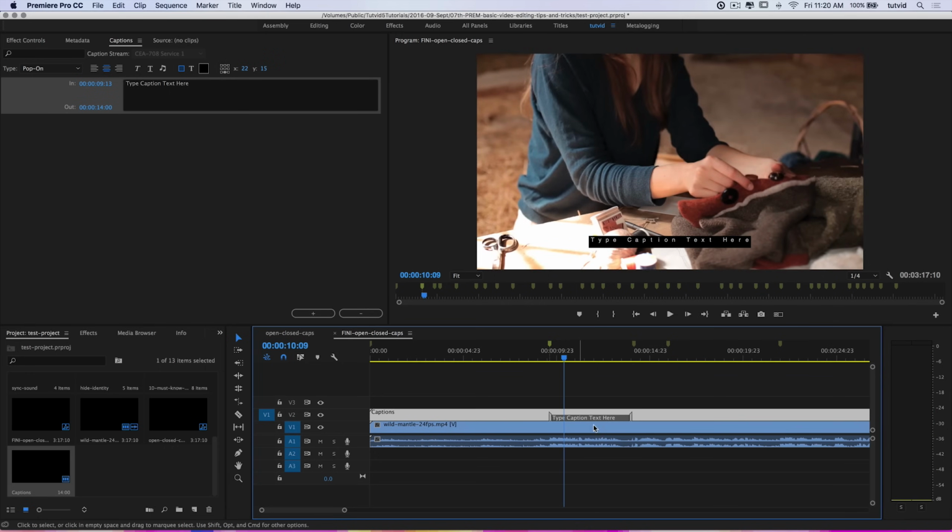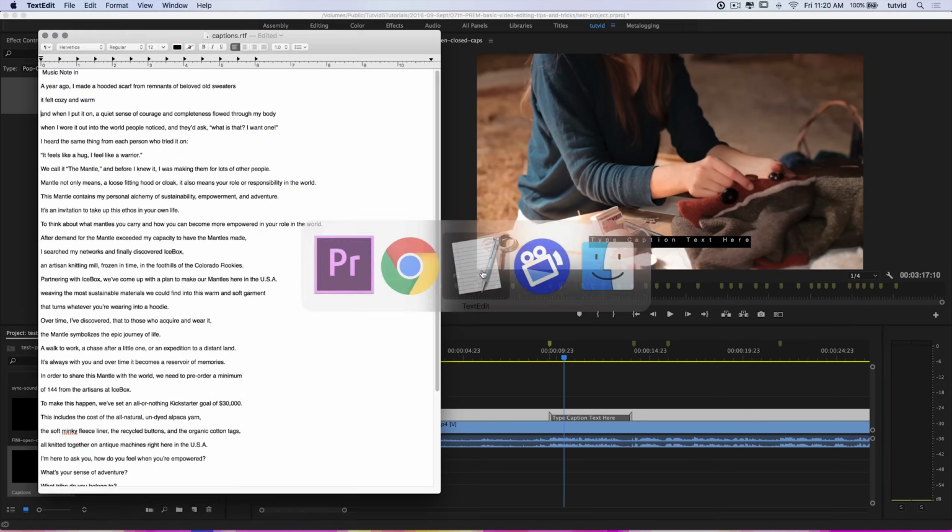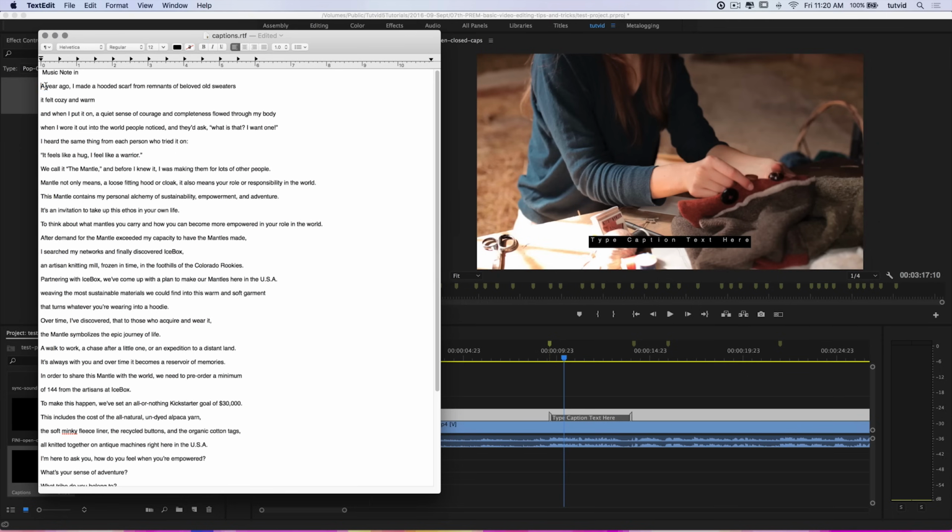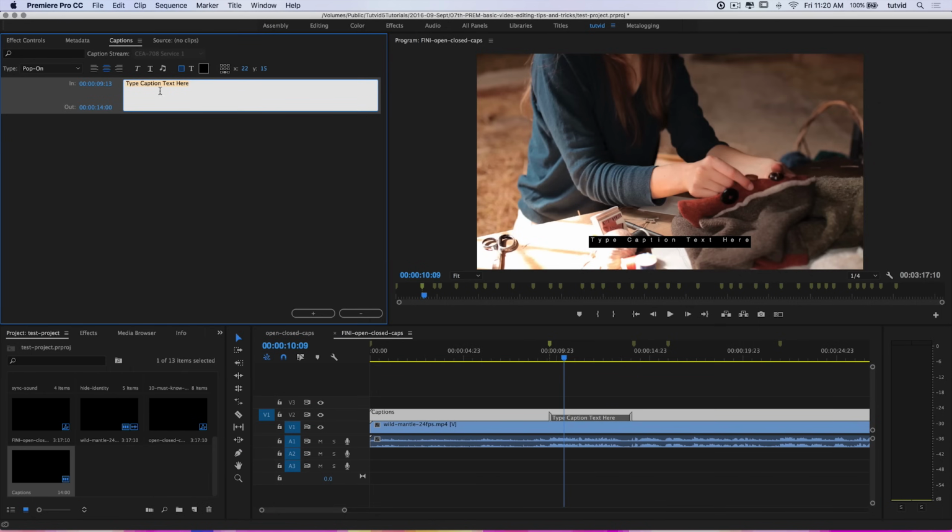All right. So now I can go to my captions RTF file, this rich text format, and I can copy: A year ago, I made a hooded scarf from remnants of beloved old sweaters. Command or Control C, and I can paste it in up here, Command or Control V. And you can see it says: A year ago, I made a hooded scarf from res. That doesn't work. So what we need to do is add manual line breaks. We can display: A year ago, I made a hooded scarf from. So right after "from," I'm going to hit Enter or Return. And it's going to say "remnants of beloved old sweaters" on a second line.